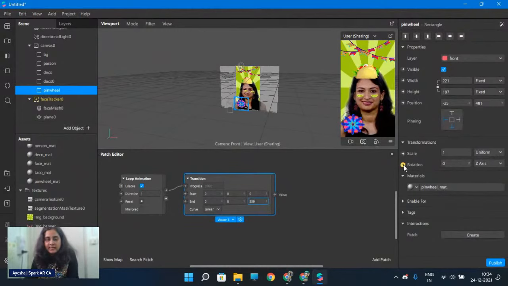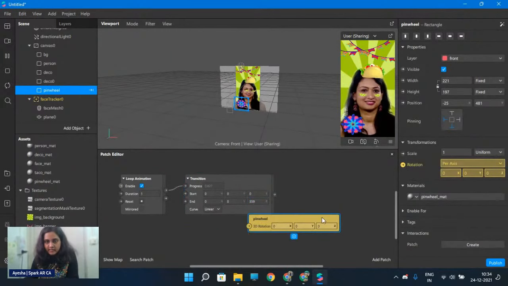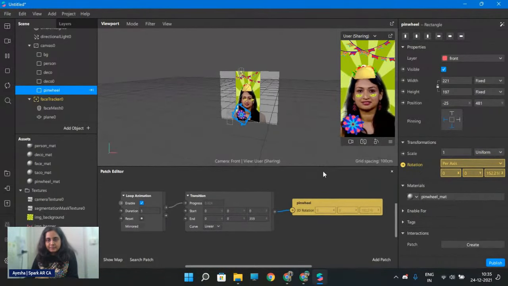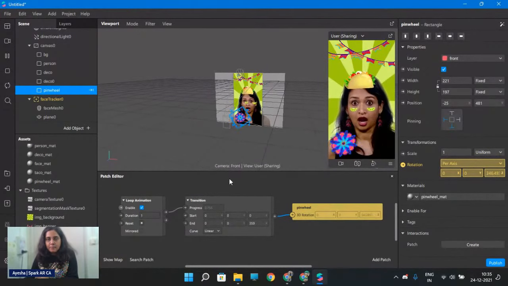So I'll then click on rotation again. If you click on this arrow on the side of the rotation, it automatically brings it to your patch editor. And then I'll connect this to the 3D rotation of the pinwheel. And now you can see my pinwheel has started rotating. But it is rotating too fast for my need.